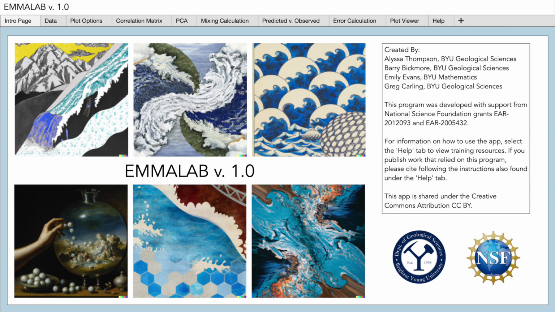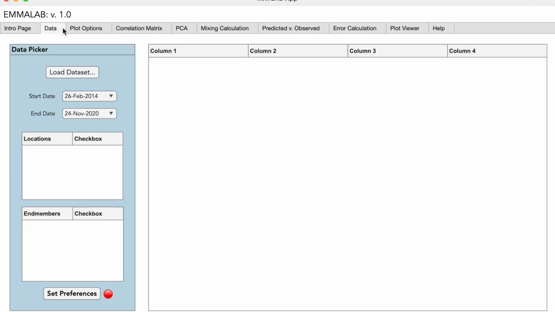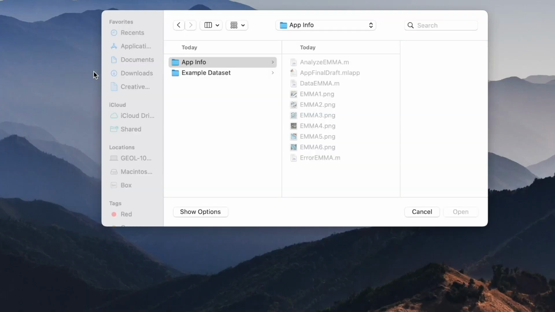When you are ready to start the analysis, launch the app. This introduction window will appear, and to start, the user should select the Data tab. Click the Load Dataset button and a dialog box will appear, listing the files in the current folder.